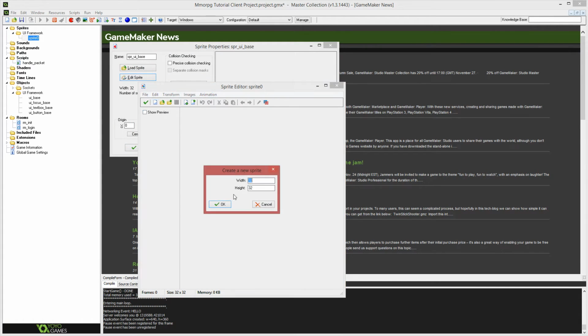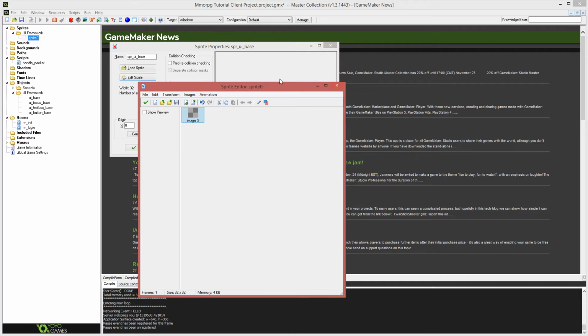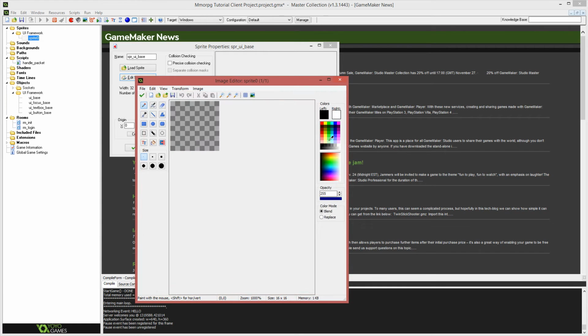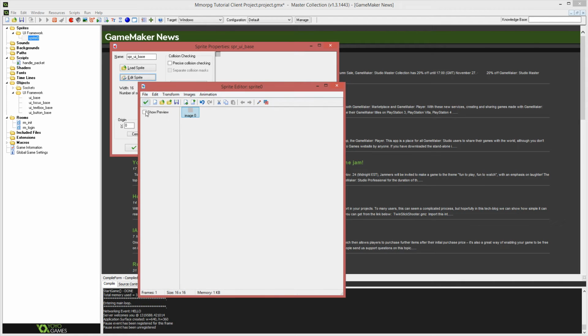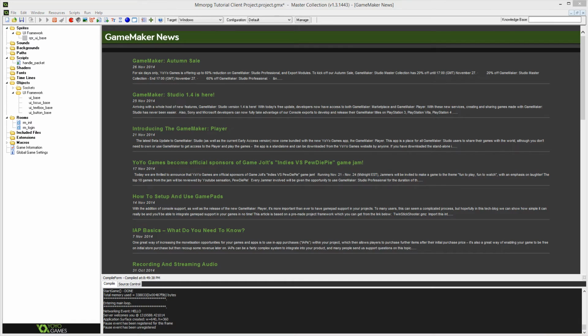It's a new sprite, 32 by 32 pixels. Let me just confirm that. Sorry, it should be 16 by 16. So I'm going to delete that, make a new one that was 16 by 16 pixels. And I'm going to fill it with a nice gray color, because that's the color I'm going to use for my UI. Gray. Yeah, so we create that, and that's done.